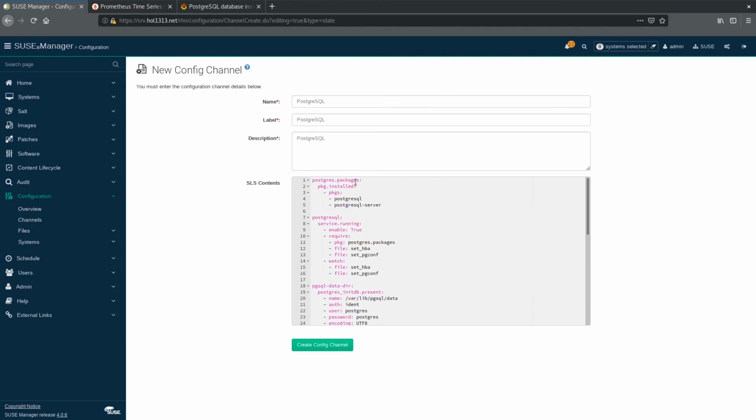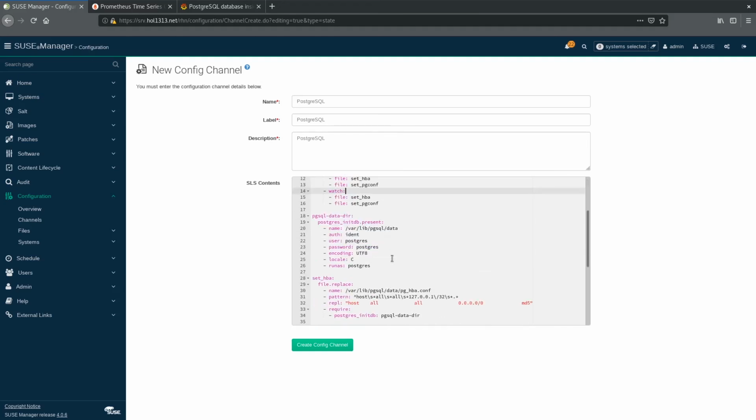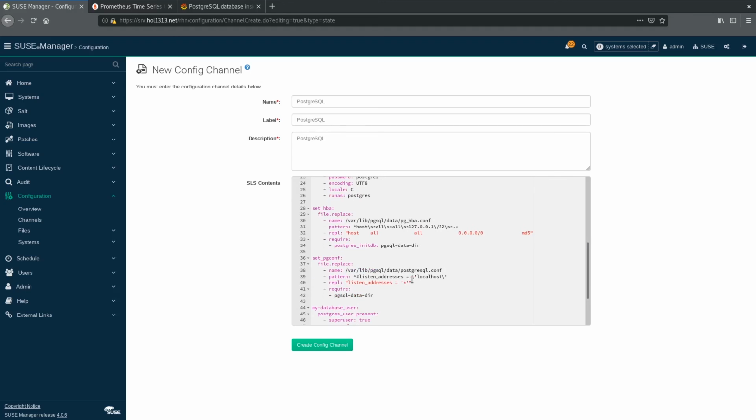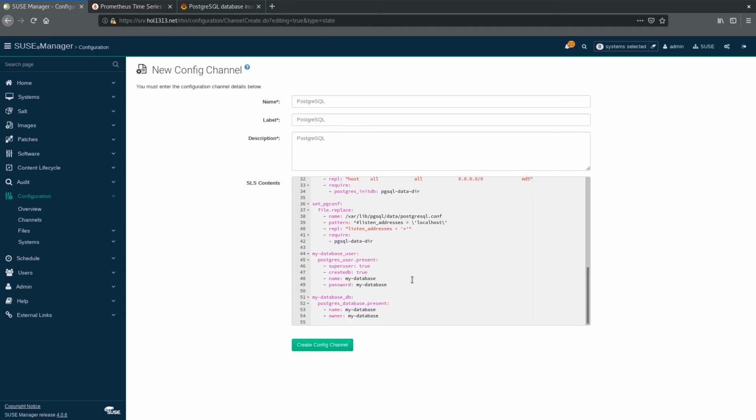So it will make sure that PostgreSQL and SQL Server packages are installed, that the PostgreSQL service is running, and that we have the basic configuration in place, which includes the PostgreSQL data directory. It includes setting the HBA and pgconf files to accept connections from the outside, and using MD5 authentication, not just ident authentication, and to create a test user and a test database.